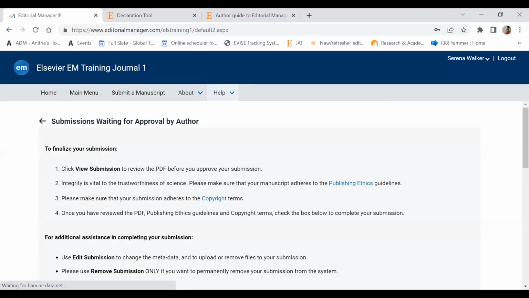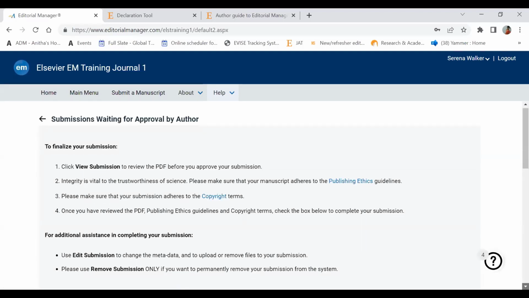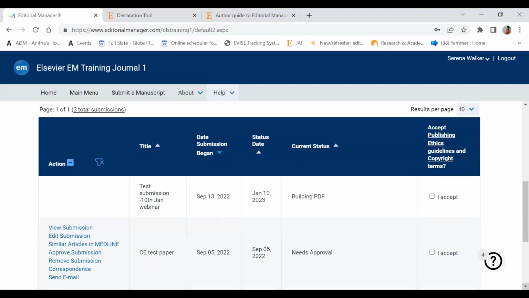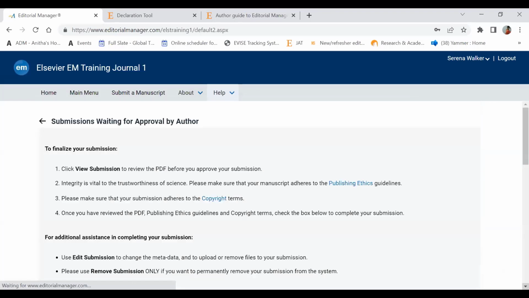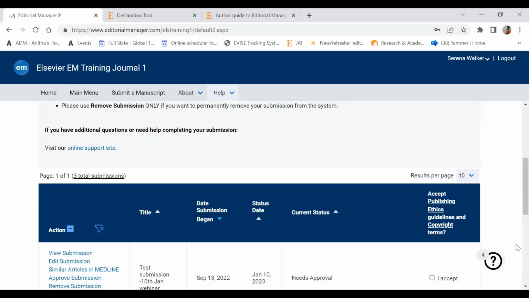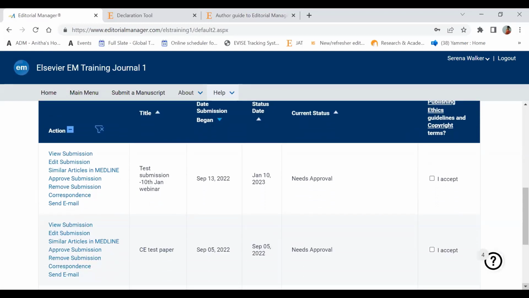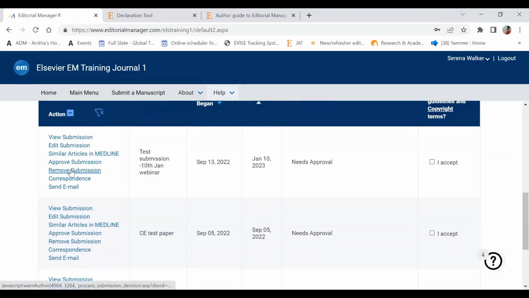So the PDF of your submission is now being built. As you can see here, it is still building the PDF. Just hold on for a second. The system will refresh. Okay, so it's now ready. The PDF of your submission is now built.